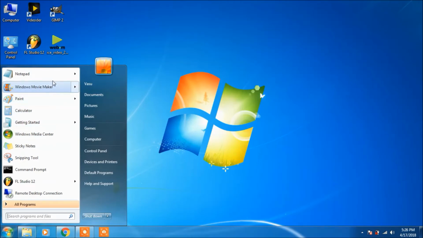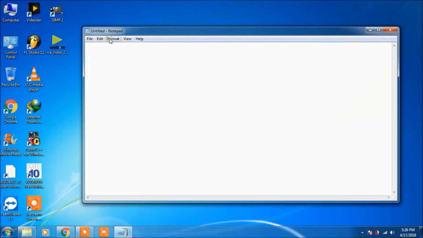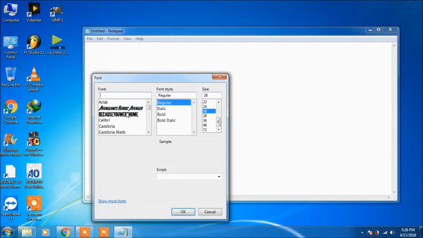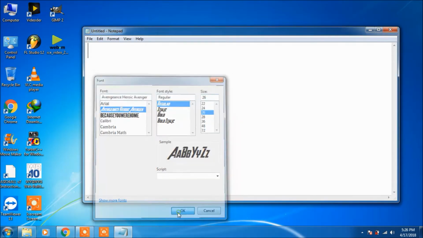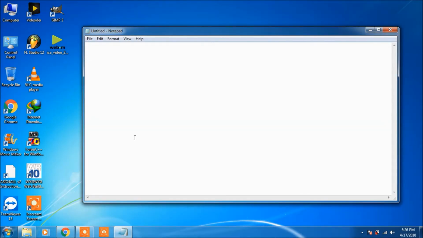Now I'm going to show you these fonts in Notepad. I'm going to go in formats and font. So this is the name, Avengers Heroic Avenger. Then we are going to click OK. Now this is how our fonts will be looking like. If you include any hashtag or anything like that, symbols, you will get this kind of stuff.